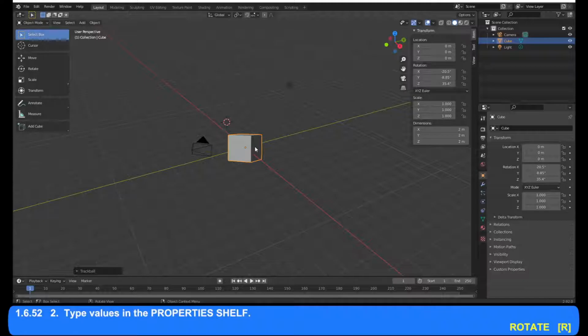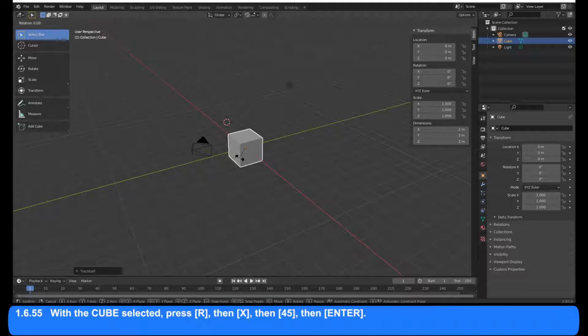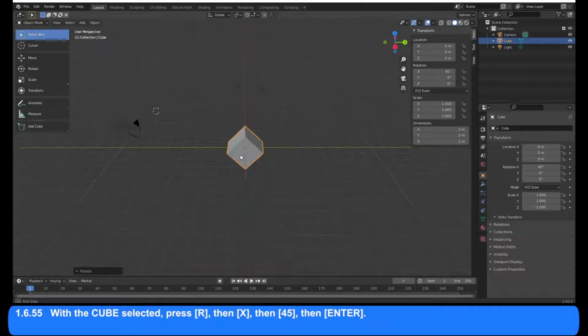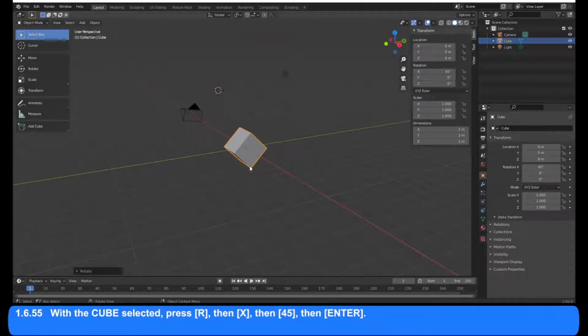We can type in values into the property shelf. So I will change the rotation of our cube, make sure it's selected, back to 0 for X, 0 for Y, 0 for Z, and now our cube is back to its original rotation. And we can use shortcuts, and the shortcut for rotation is R. So let's practice that. If we press R, then X, 45, and enter, we can now rotate that 45 degrees on the X axis, and you can see that number showing up in the properties panel.